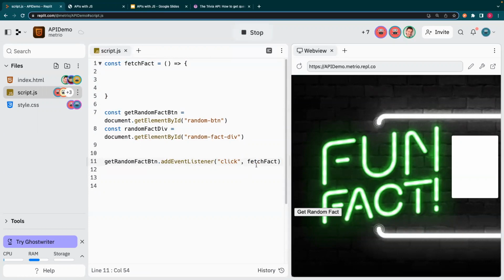But I want fetch fact to run. Now I can't call on fetch fact immediately by invoking the function here. Otherwise, when the page loads, it will immediately start running. So that's why I just deleted the 2 parentheses there, because I was accidentally invoking the function right away. So the first thing I want to do is when I click on that button, I just want to put a little hello world inside of the random fact div.